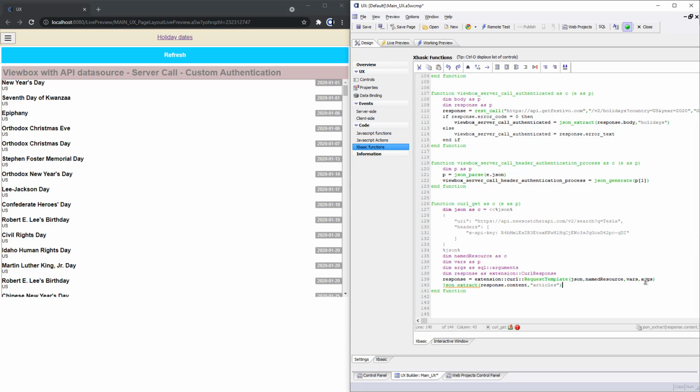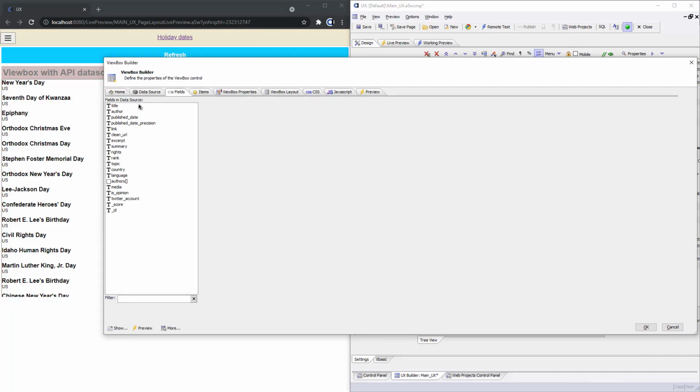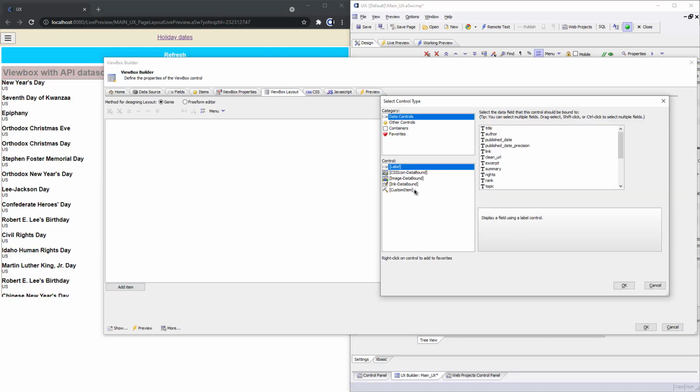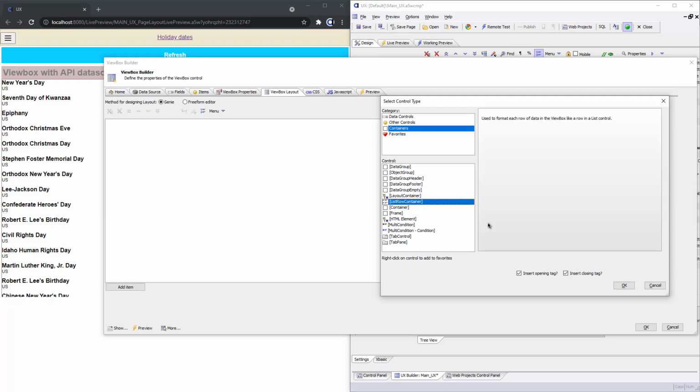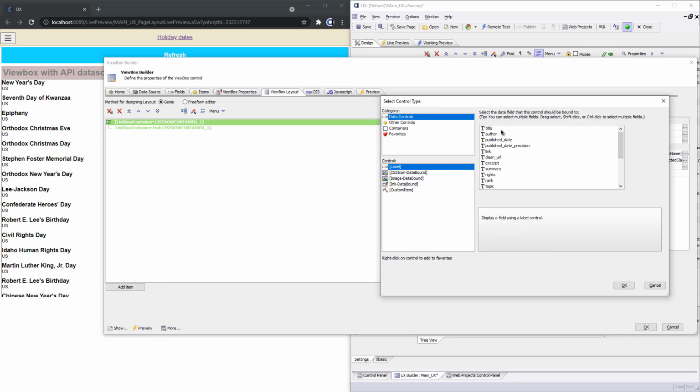I'm going to say curl get equals JSON extract of articles. So now if I go back to my view box and go to fields, there now are all the fields that are going to come back. So I can do a quick setup here to say use a genie, use a list row container, and inside the list row container show title, publish date, and summary.